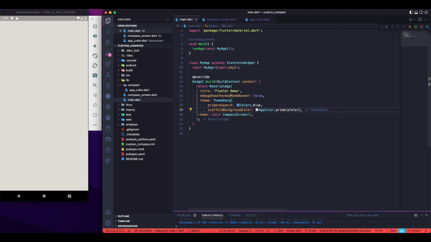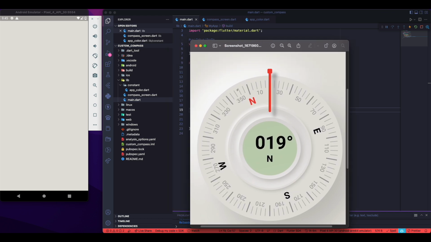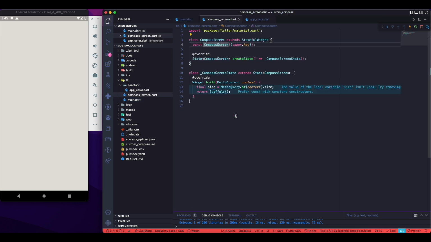Now we are going to focus on how to build these ticks. Okay, so the dark ones are the major ticks, the thinner ones are the minor ticks. So let's work on this.